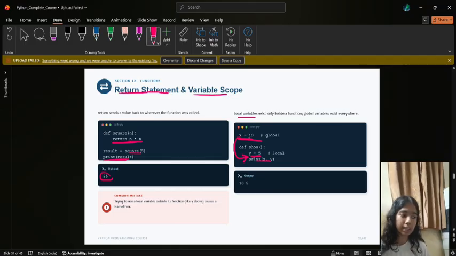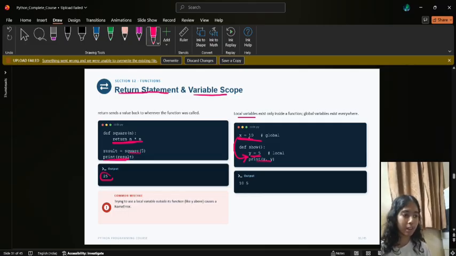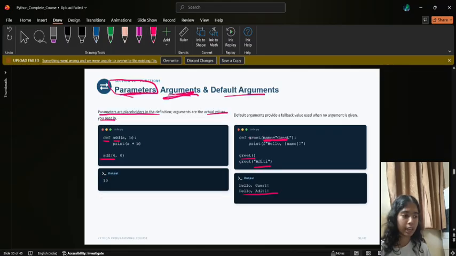But in the second case, when you have local variables, you cannot use those variables outside the function because they are defined within the function only. So their scope is the function scope, whereas the global variable has the global scope. It can be used anywhere in your Python code, unlike the local variable, which will be useful only when you are using it inside your function. I hope the difference between local and global variables is clear to you.